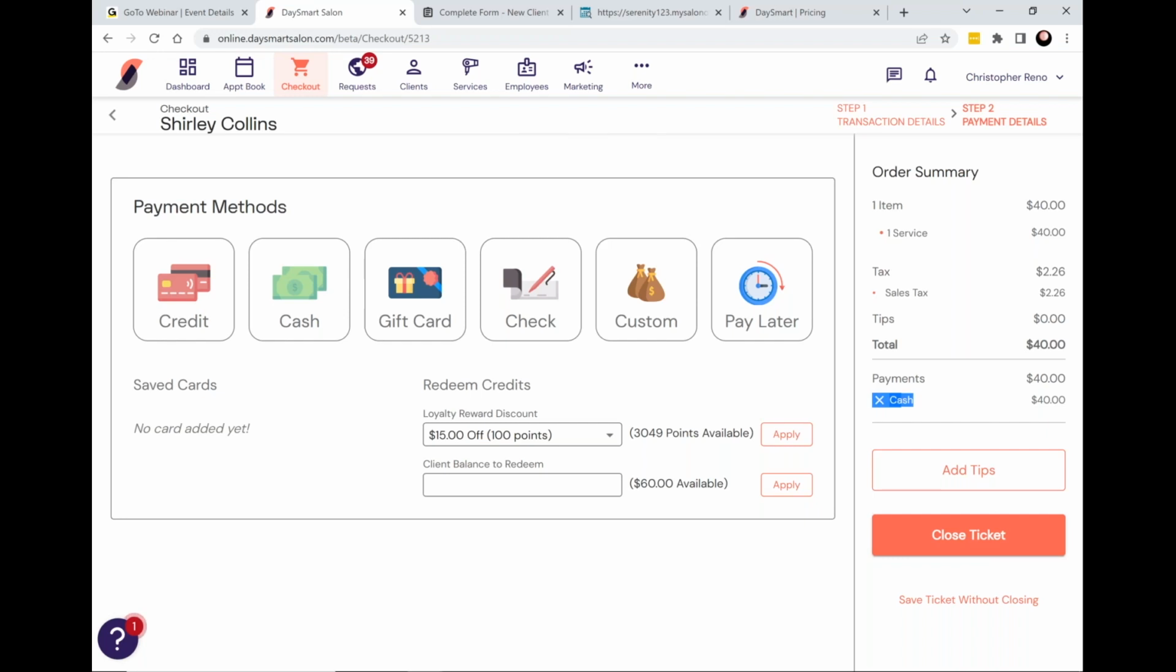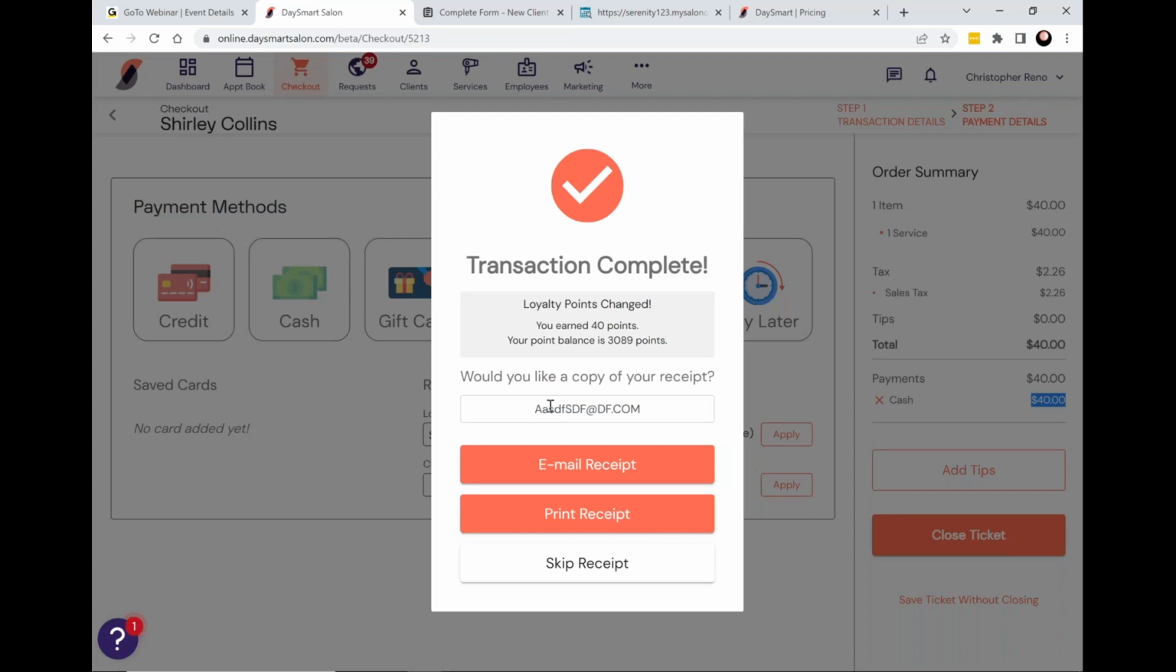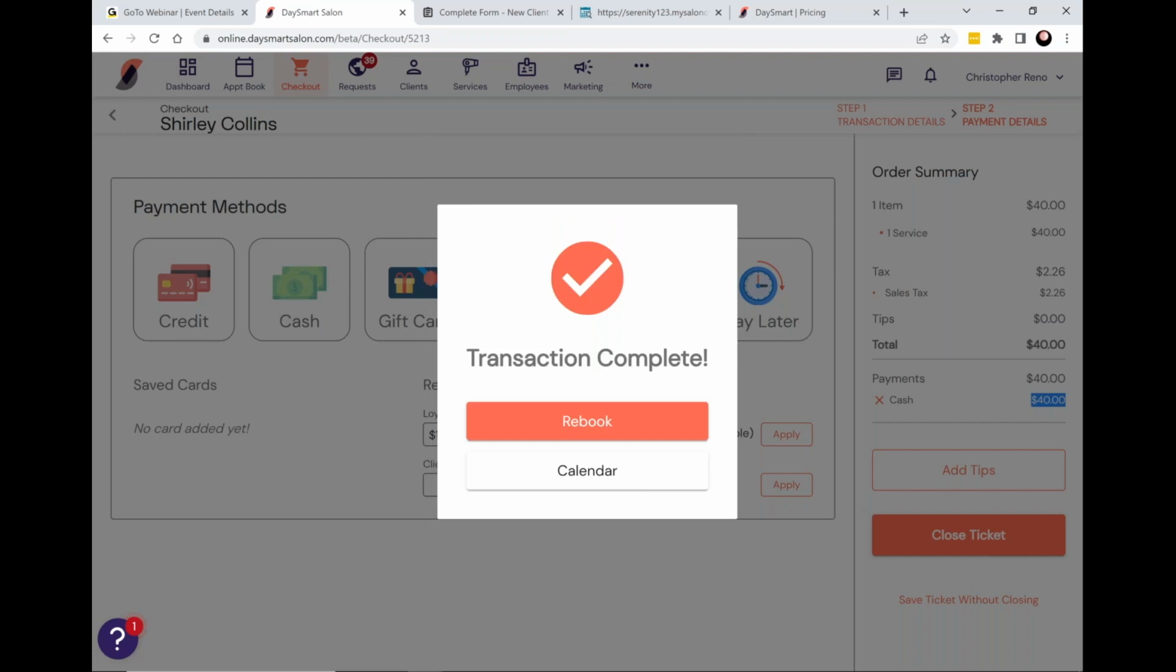So once the payment is made and recorded, I would close the ticket. I'll have the option of either emailing or printing the receipt. I'm going to skip it because either way, there wouldn't be much to show you there. But then we have the shortcut to rebook. We just assume that every client that comes in should probably be rebooked before they walk out the door when everything's said and done.